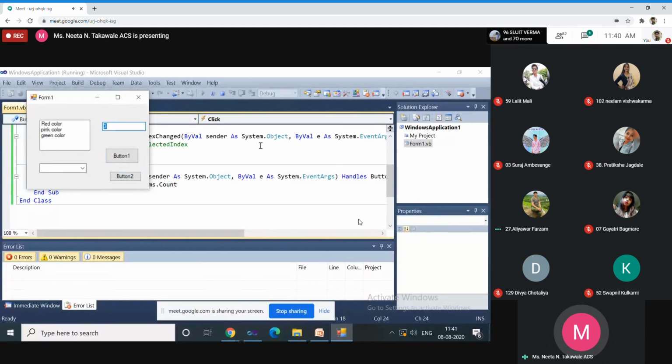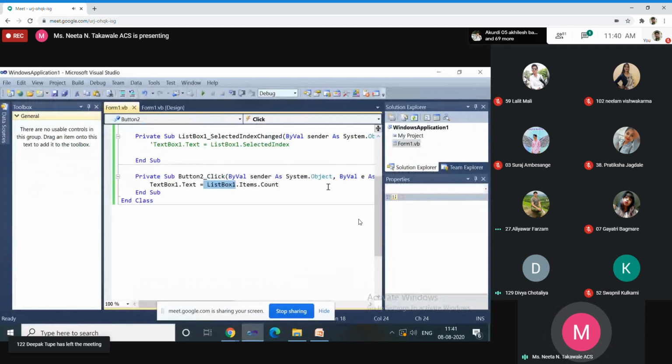Okay, right? 3 items, so it is showing the value 3, because Count returns the number of items available in the list box. Clear? Use of Count. Yes, ma'am. Good.